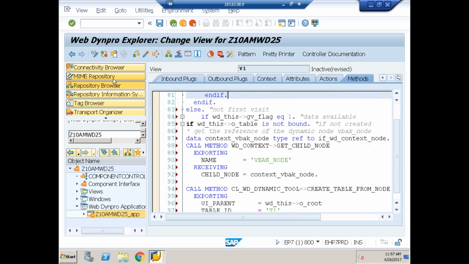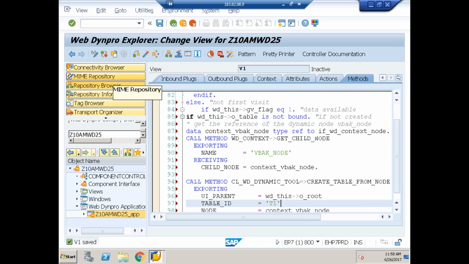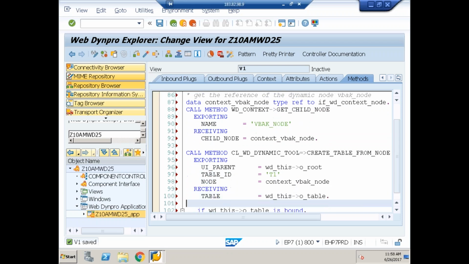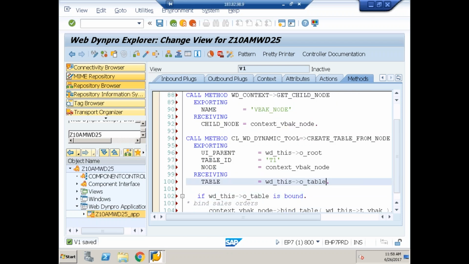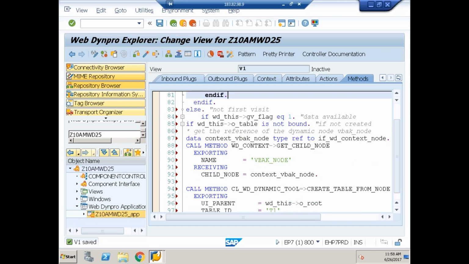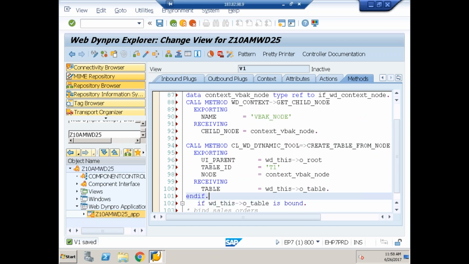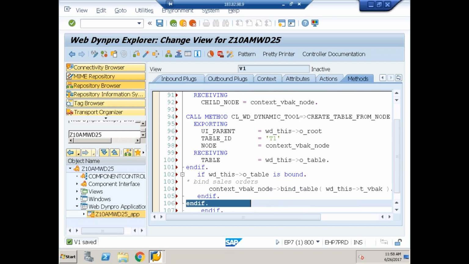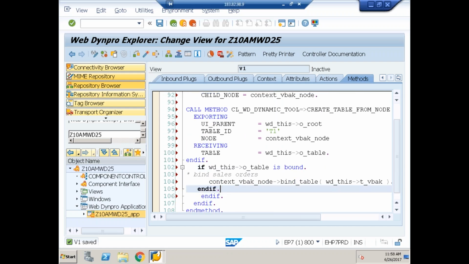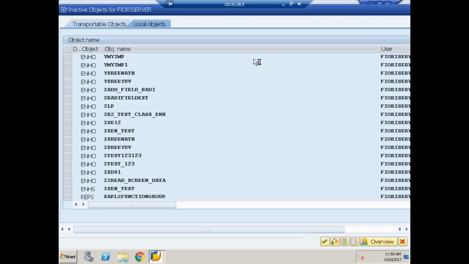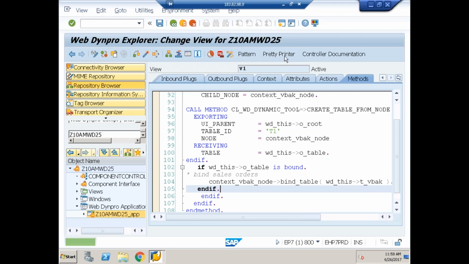Okay, so let me check. Save it. Two if conditions are there here. If it is not bound, I'm creating it. Done. And if it is bound, I'm binding it. Done. And this is for this if. Save it, check it, no errors. Done. I'll explain. First let me just try it out once, then I'll put the breakpoint.